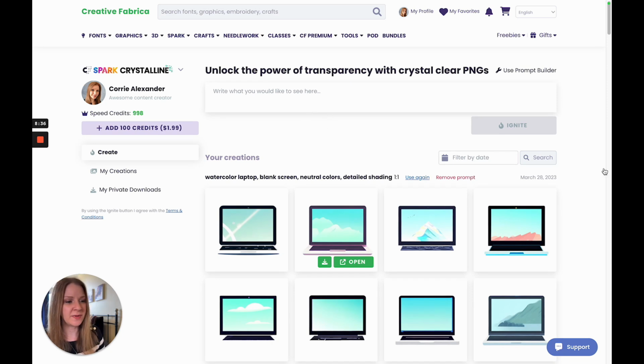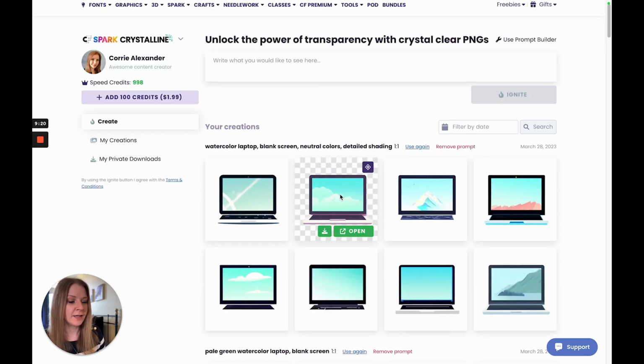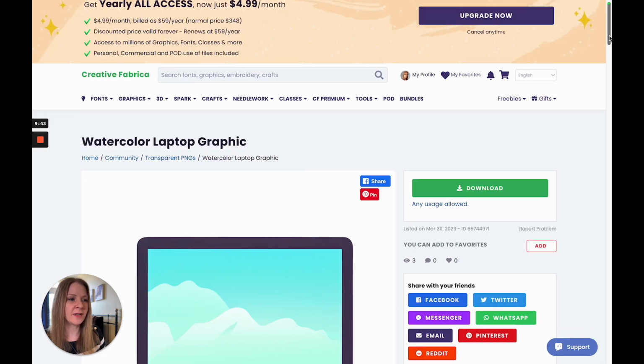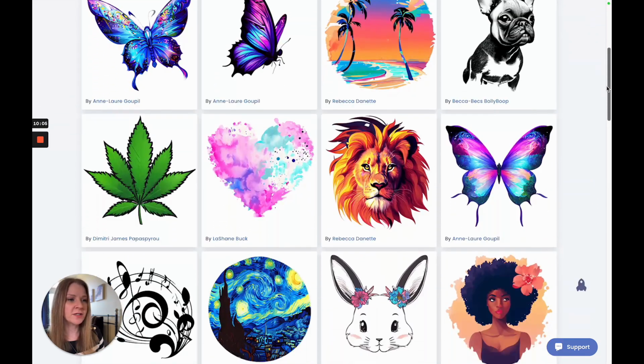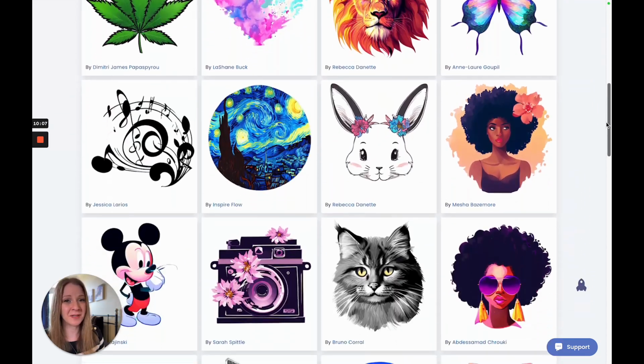To create my transparent PNG, all I did was type in watercolor, laptop, blank screen, neutral colors, detailed shading, and it generated 8 variations of a laptop. I liked this second one here, so I published it, and now it's available as a downloadable file. You can also browse other people's creations, some of which are jaw-droppingly cool.